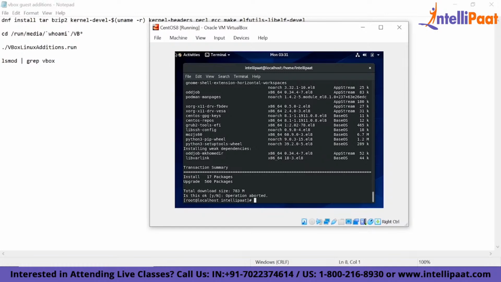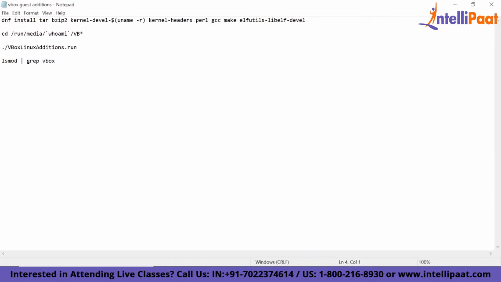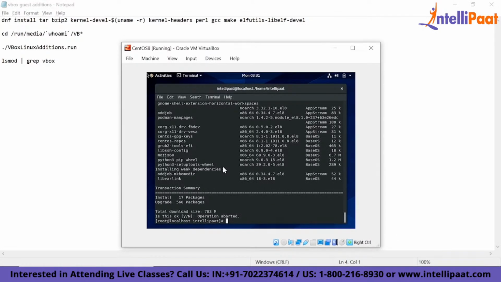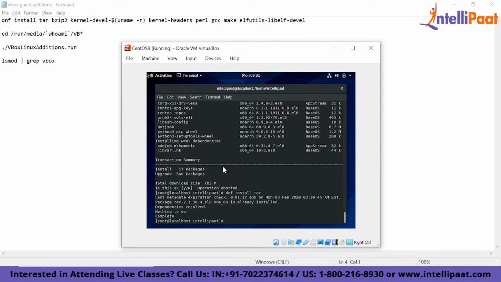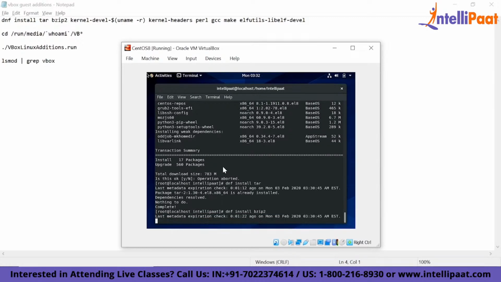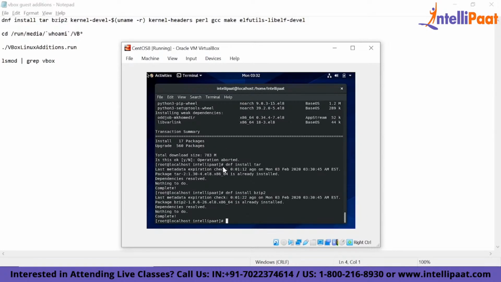Now I'm just going to install all the software which is required for installing my guest edition. First, dnf install tar. It's checking whether it's already installed. It is already installed. Next I'll have to install bzip2. This is basically to unzip a file. You can also download this software called unzip.